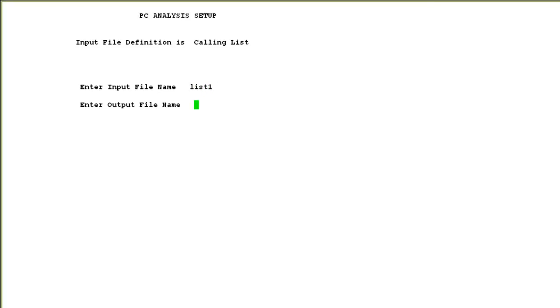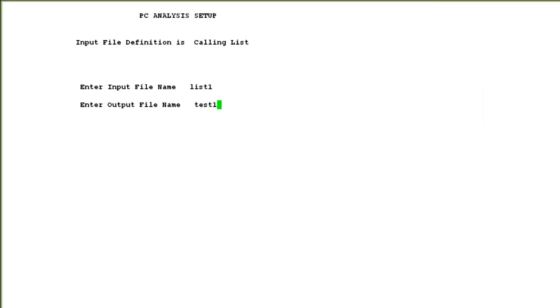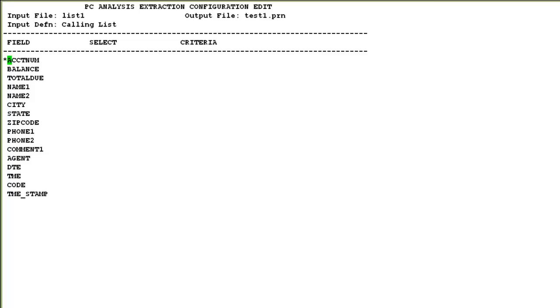And for the output file name, you can give any name here, but typically you should give the same name as you gave for your extract configuration. So I'll give test1 here also and press enter. Then it will open up the configuration page. You will see the fields from the list1 dictionary being displayed here under the fields column. Under the select column, we put the column number at which you want the field to be displayed in the output file. And under the criteria column, we can put a filter.